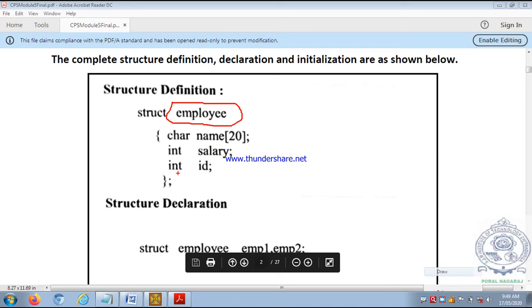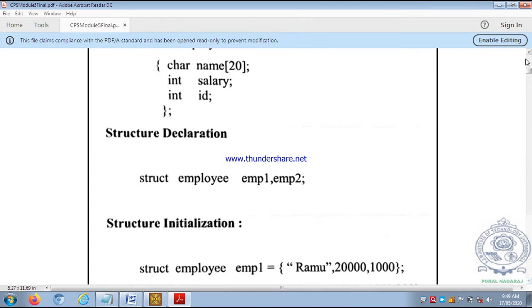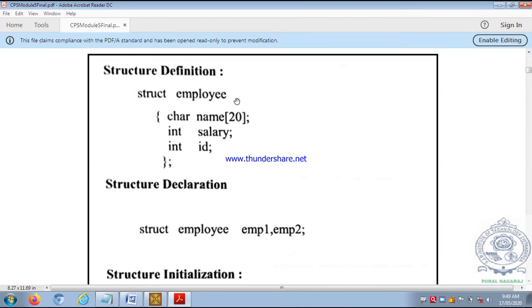Now structure declaration. Here is how the structure is declared. We declare the structure similar to our definition: struct employee, as it is. Then the variables emp1, emp2 are the structure variable declaration. emp1 and emp2 are two structure variables, like struct student S1, S2, S3. Here, struct employee emp1, emp2. So how many structure variables are declared here? Two structure variables are declared.